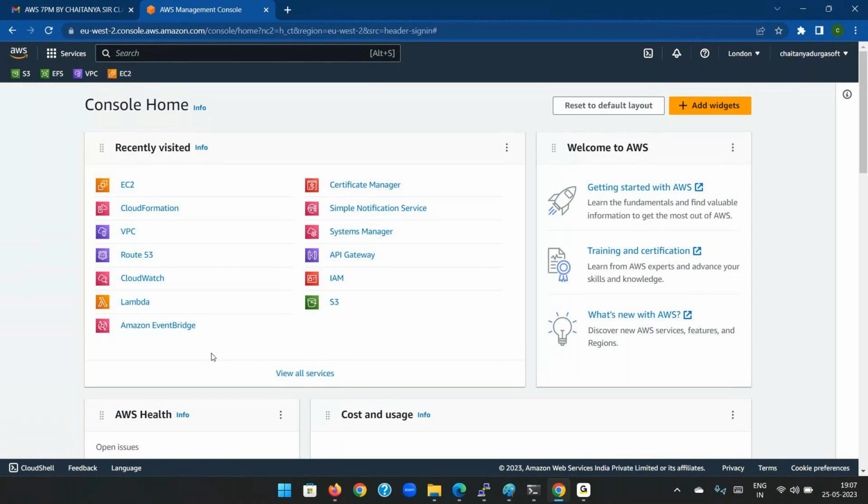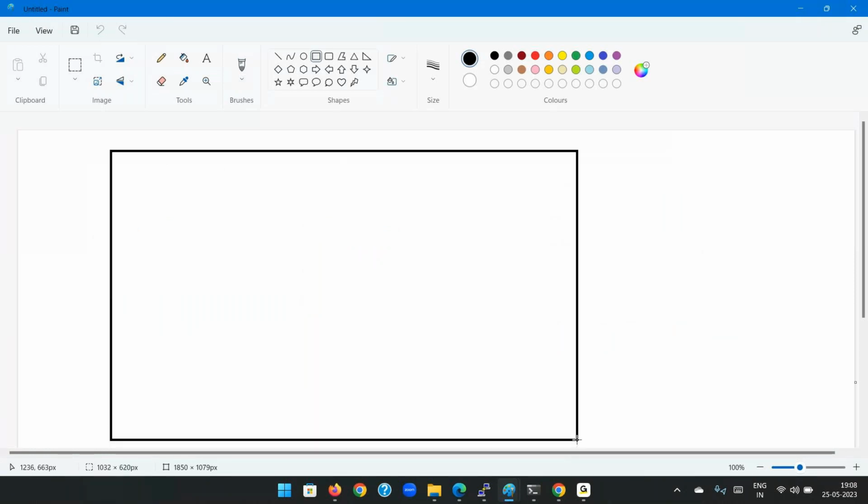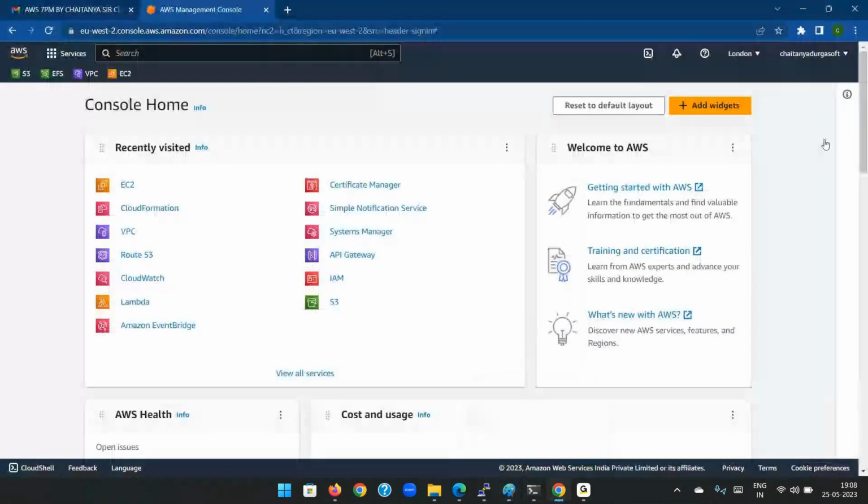But if you want to create a server, what is necessary here? The first thing is that there is an AWS account. Inside this account, if I am having an AWS account, I can create as many servers as I want. I can create many different servers that belong to different organizations and different teams. For example, if I am using the Chaithanya Durga Soft account for my organization, in my organization I might have multiple teams.